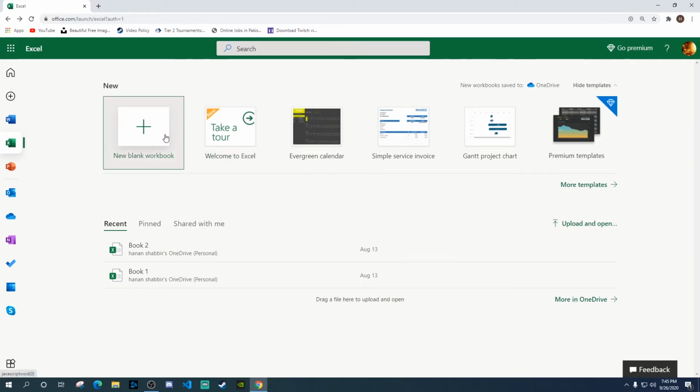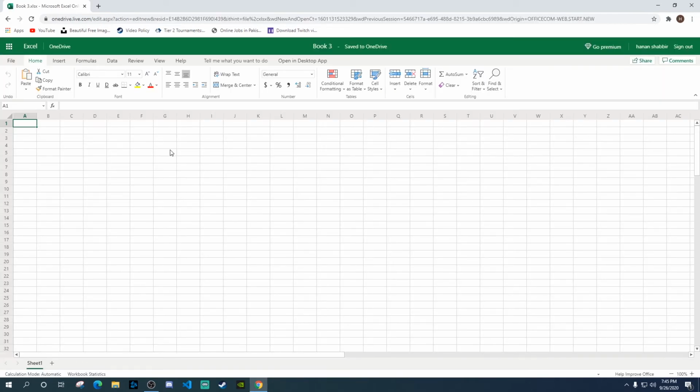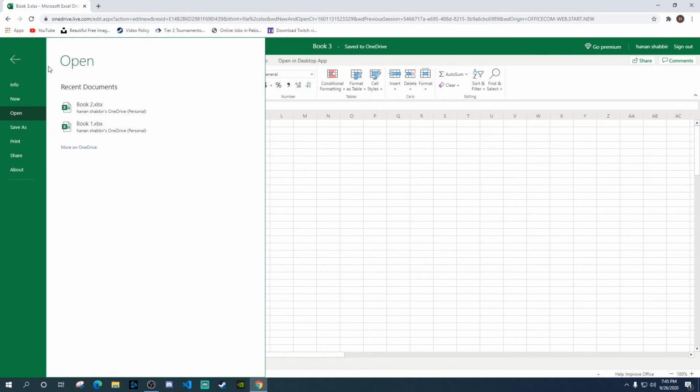So for now, we're going to click on the new blank workbook, and this takes us to the blank Excel sheet or blank workbook. And here, as you can see, I can just type in numbers or anything I want. I can type in text. So it's just like a normal Excel on your computer, and here on the top you have different tabs.